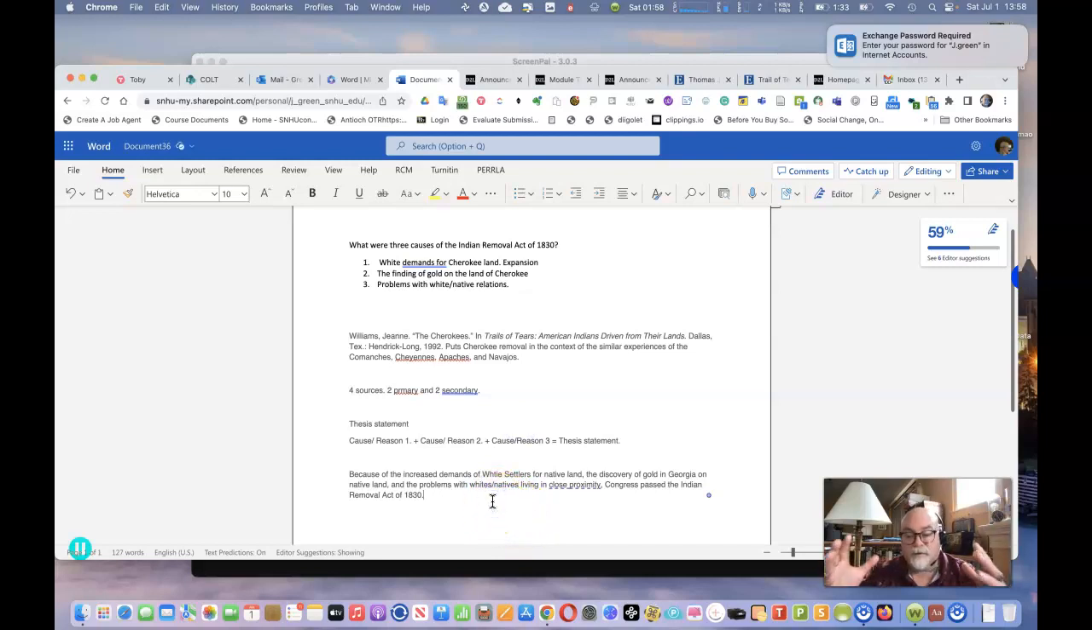So, here are your three causes. They're not the three causes, but these are three causes you found, okay? And they could be completely different, and they're interchangeable. So you could say, because of the increased demands of white settlers for native land, the discovery of gold in Georgia on native land, and the problems with natives and whites living in close proximity, Congress passed the Indian Removal Act of 1830.